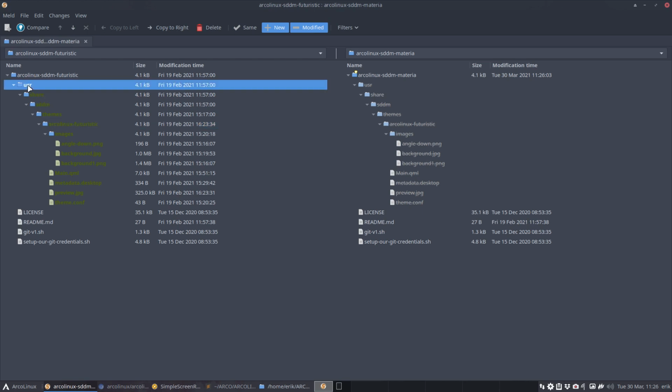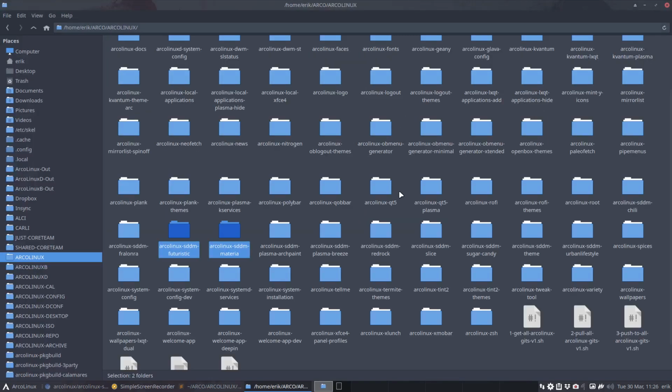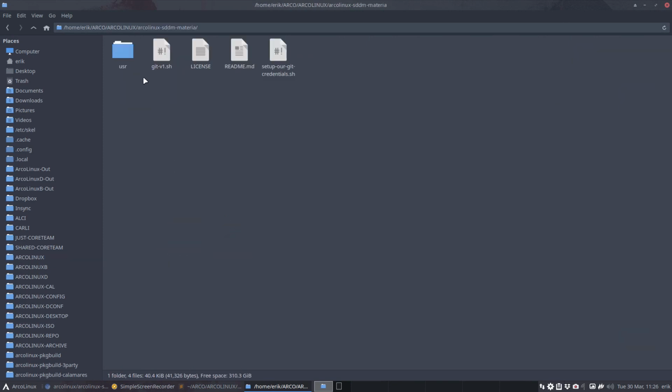Okay, so basically we can just copy paste. Yeah, we just copy paste. So now we have the same things. We have SDDM-Materia and futuristic. It's just the same thing.